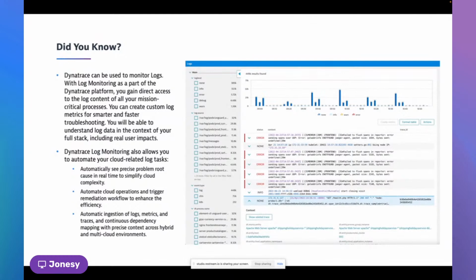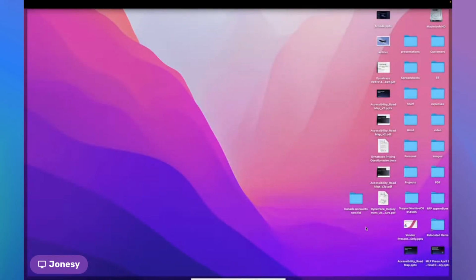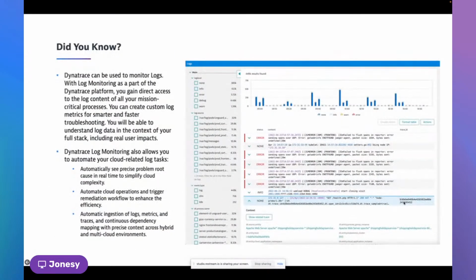And on top of that, we've taken things even further. You can see here, let me go back, that this log actually has something called a trace ID associated with it.